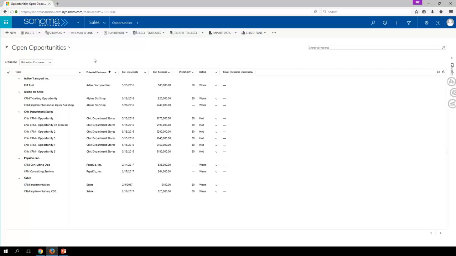So in addition to being able to work with data very easily, I think in the latest release of Dynamics 365, it's also easier to find data than ever before.